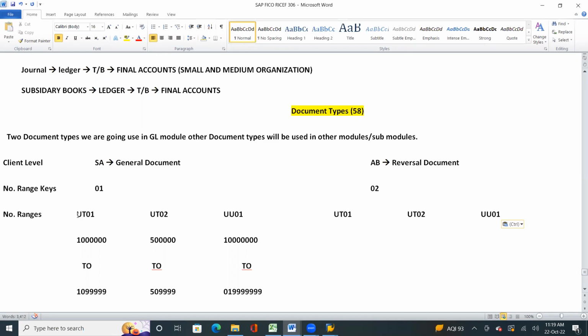So number ranges will be at company code level, Naveen. That's the reason I'm mentioning it under company code. It's not client level. Number range keys would be at client level, and number ranges would be at company code level. I'm taking 2 lakhs, because the number ranges are given as per the volume of transactions.